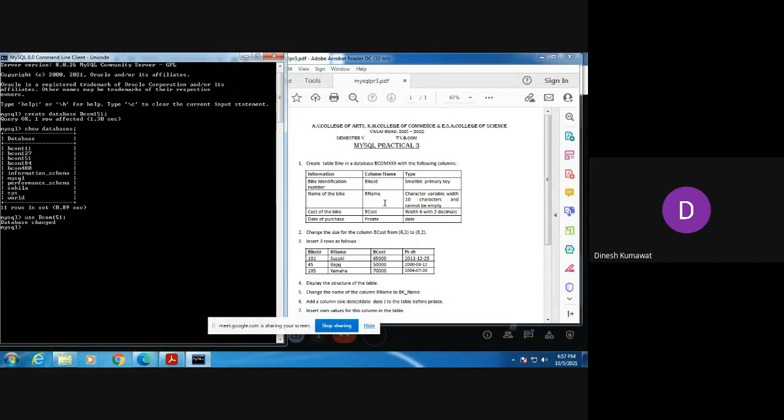Can anyone tell me how I am going to create a table with the table name bike? Which command do I need to type? Create table bike. Then semicolon. Am I going to give the semicolon right here itself? No, no. First we need to add these columns in this table.